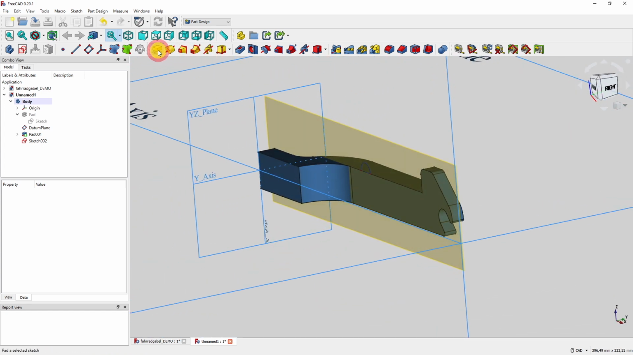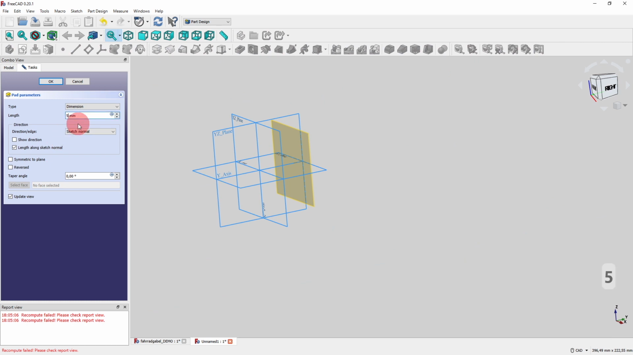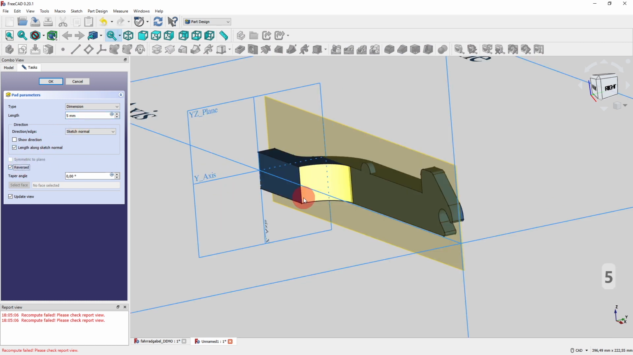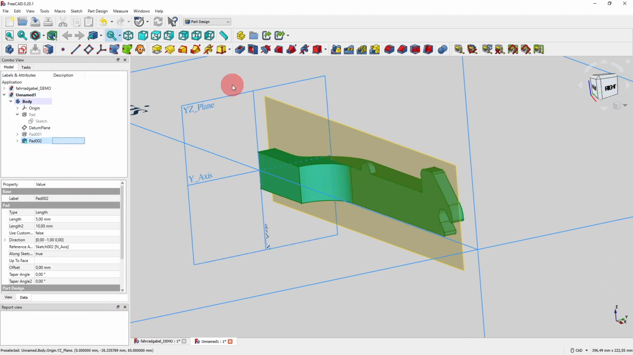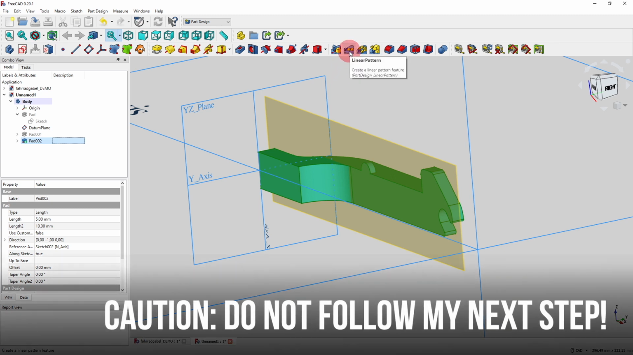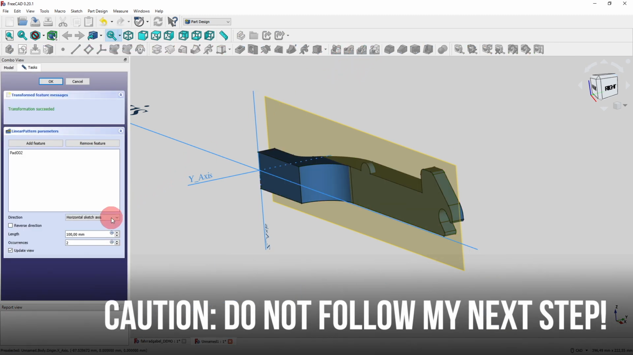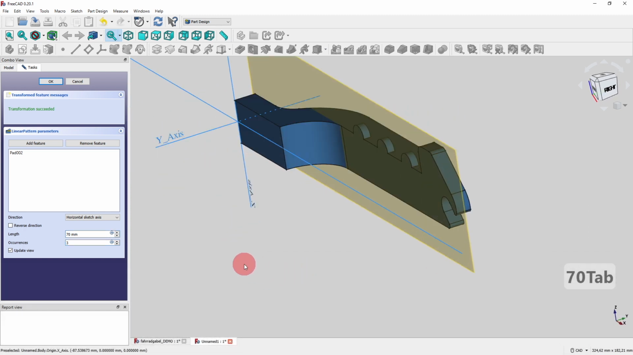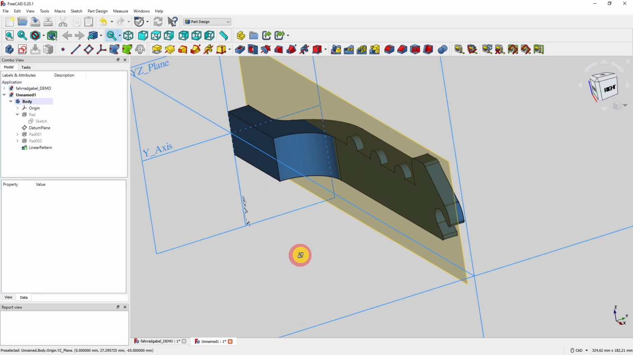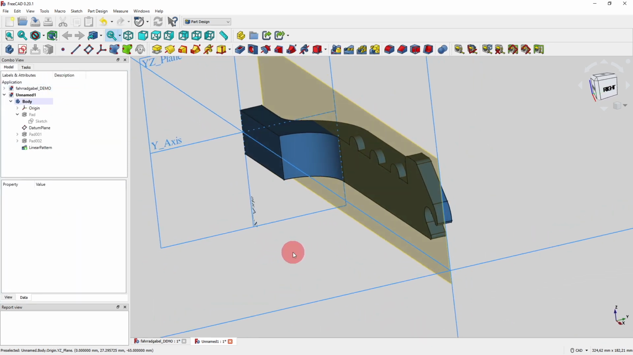Now I can pad it as well, 5 millimeters, also reversed that it goes in this other direction, and okay, clear. So I can use this pad now, go for the linear pattern and set it to 3 and the distance to 70. So that is the correct positioning. So, okay, now we are almost finished.